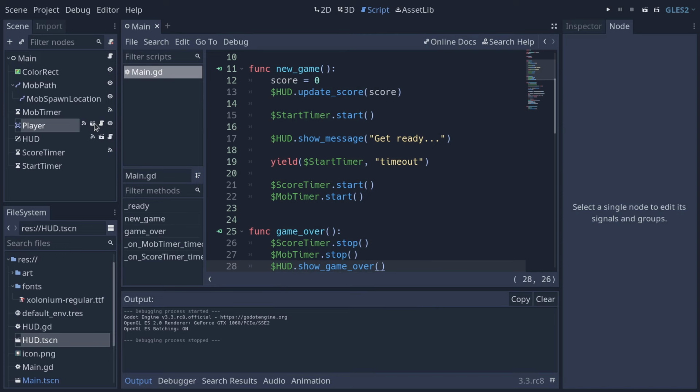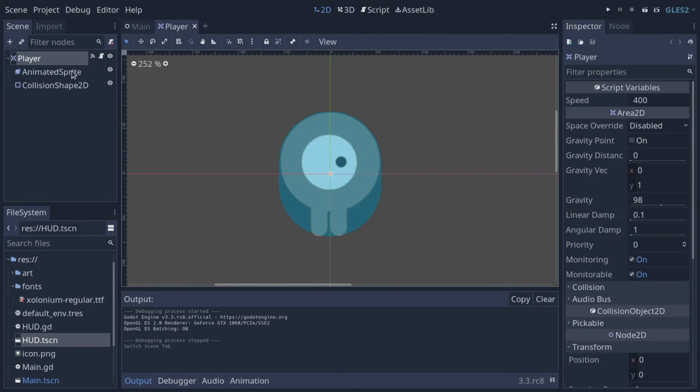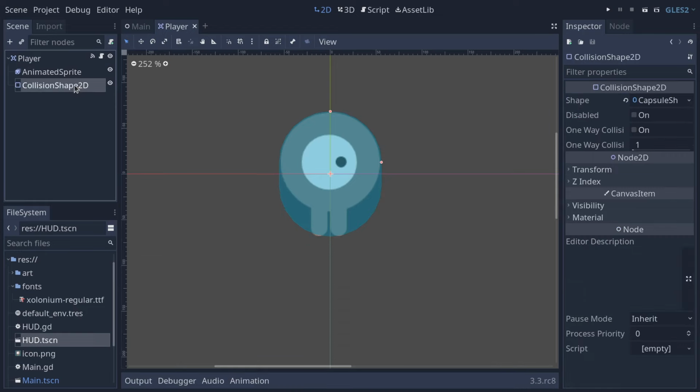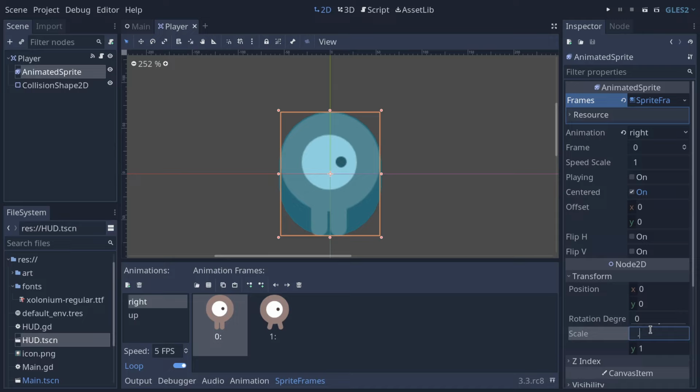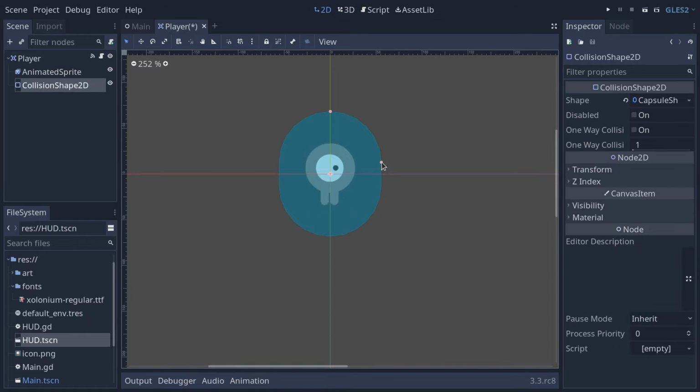To do that, we're going to open the player scene, and we want to set the size of the animated sprite and collision shape to something smaller. So I'll select the animated sprite, scale it to 0.5, 0.5. Have to go to the transform section to do so. Then for the collision shape 2D, we manually scale it down to the character's size. There you go. Now it's at a reasonable size.